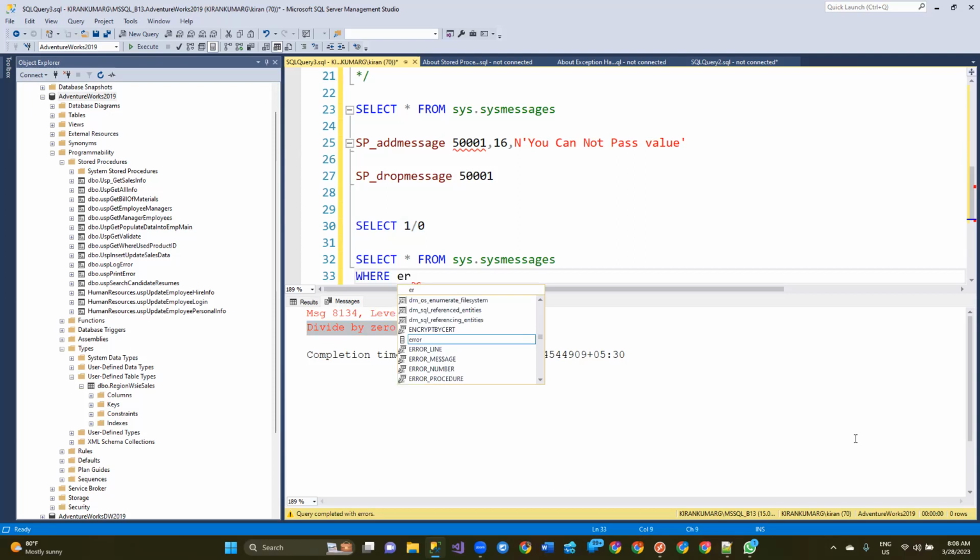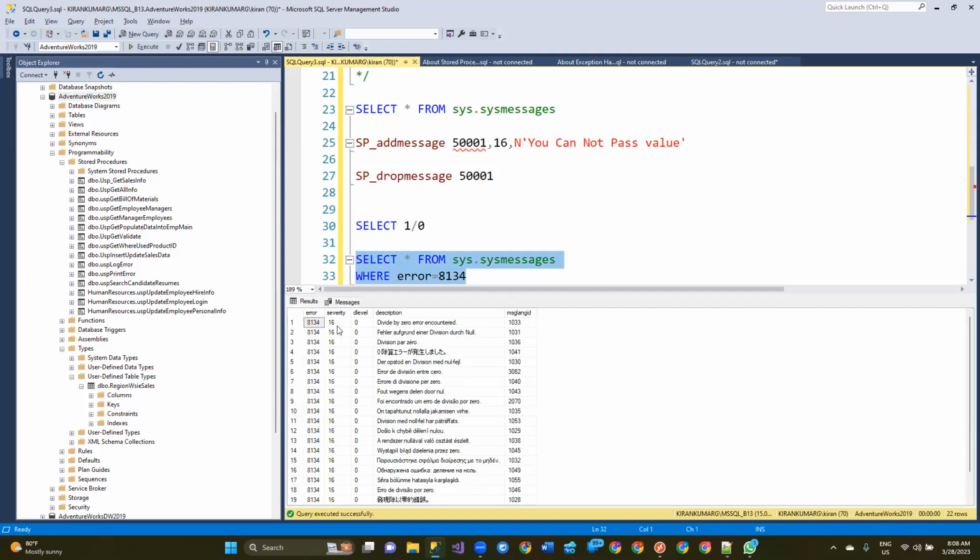Where error equal to 8134. If you see here, this is the divide by zero error encountered. There are 22 records written actually for different languages, but our language is only English, so our server state is English, and only this error message was returned.